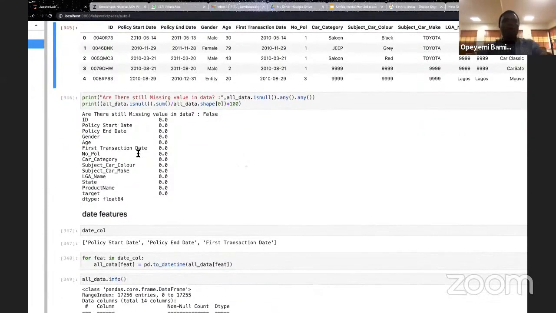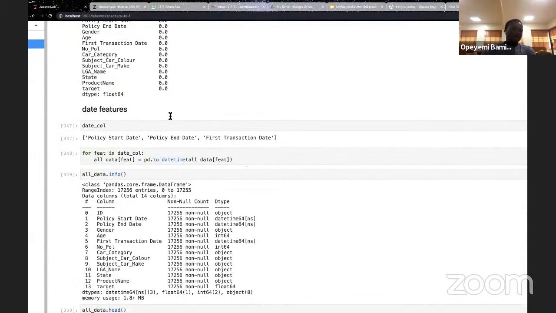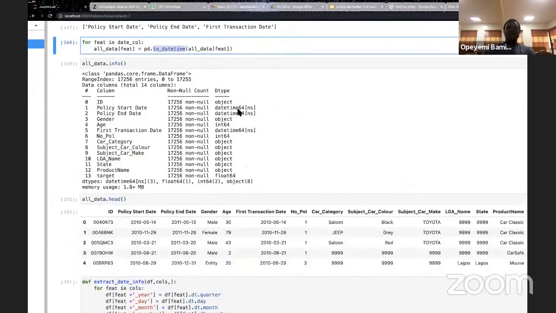Then I can also look at my date features. What kind of preprocessing can I do to my date feature? First, I'm changing it to a pandas data frame. If I check the data type now, the features are now datetime64. So what can I do to that?